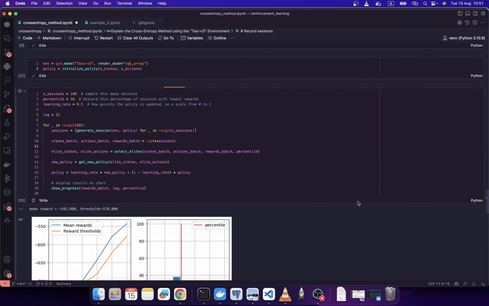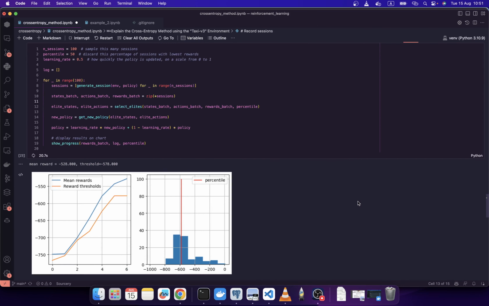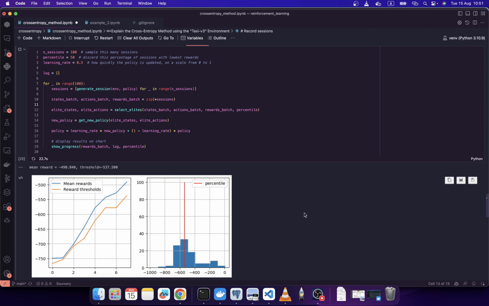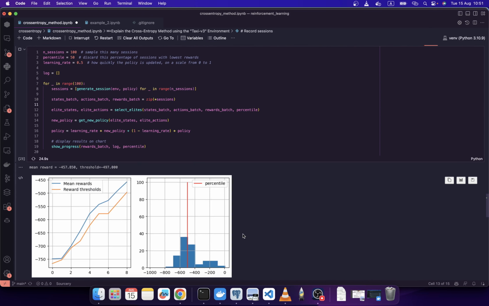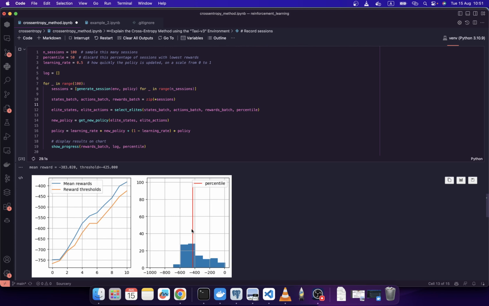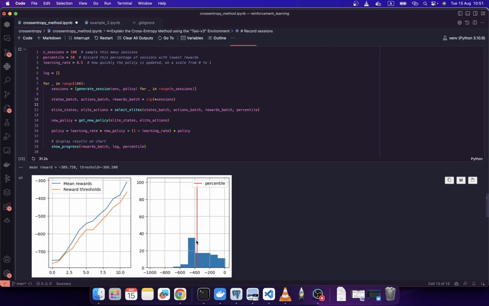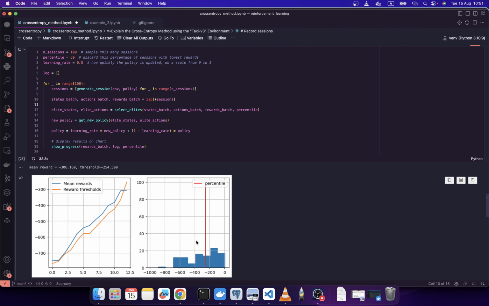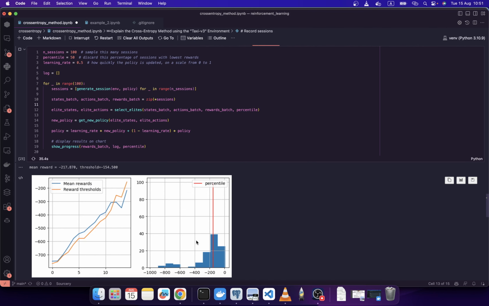And you see, the rewards will increase, and the percentile will also move to the right side. You see, this red line has moved to the right side. So this algorithm is learning. It's a really stupid algorithm, but it's working.